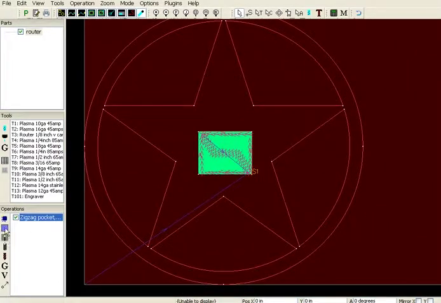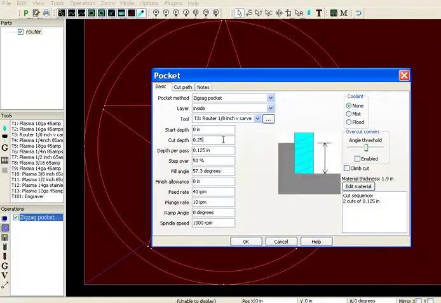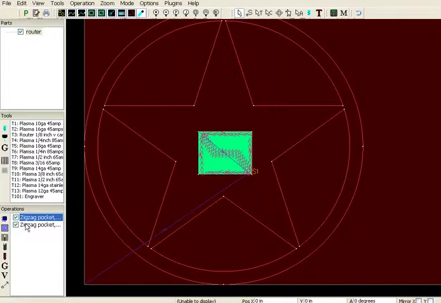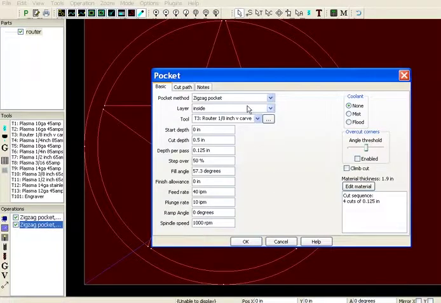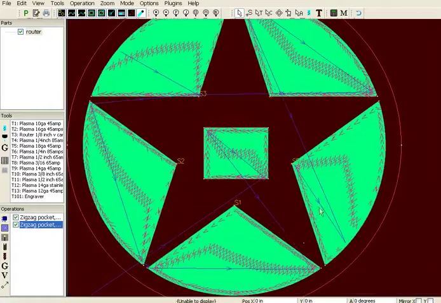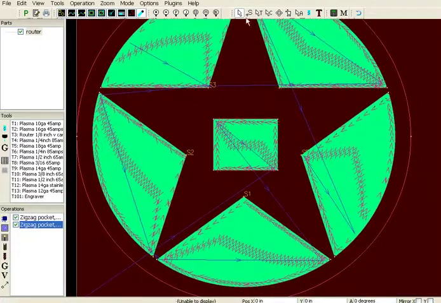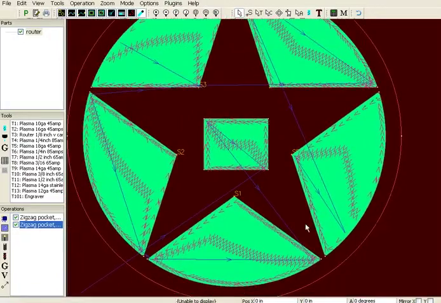And then we can go and set up the next one. This one's also going to be a pocket, but we're going to go 0.5 on this pocket. Everything else, though, we're going to leave exactly the same. But a lot of you will want to change your layer. We're going to go for the middle, and then we've got the middle taken care of at a slightly different depth.